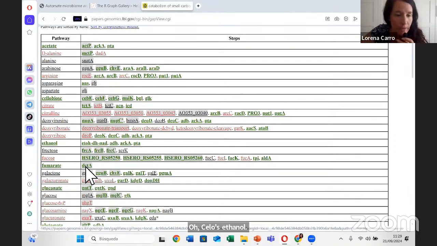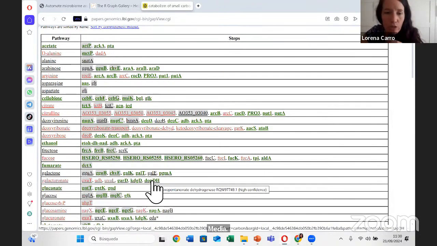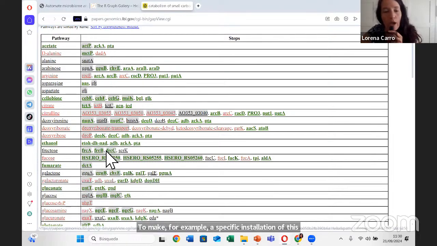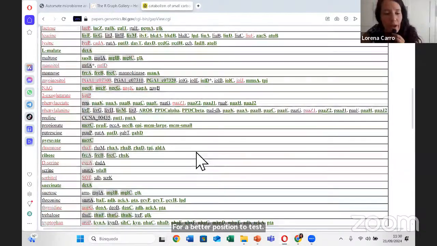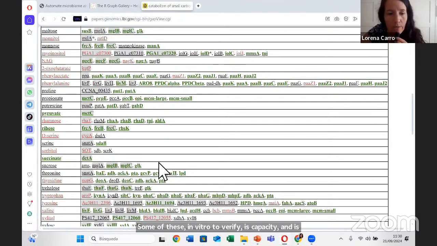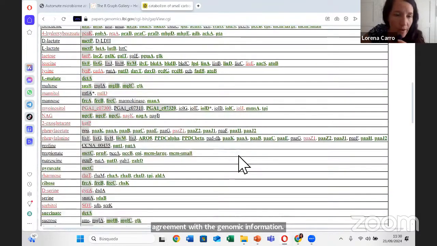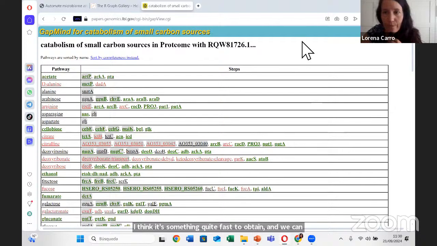So fumarate as well. We can design some specific media to make, for example, a specific isolation of this kind of organisms. Or we can also compare and go for a better characterization to test some of these in vitro to verify its capacity and its agreement with the genomic information. Okay, so I think it's something quite fast to obtain, and we can get interesting information as well.